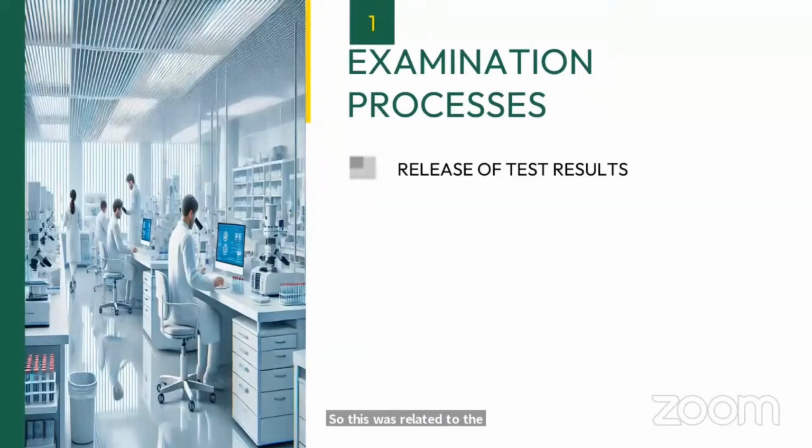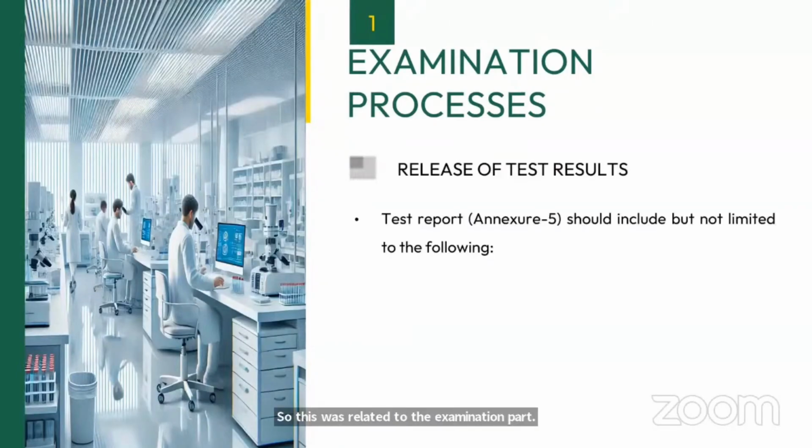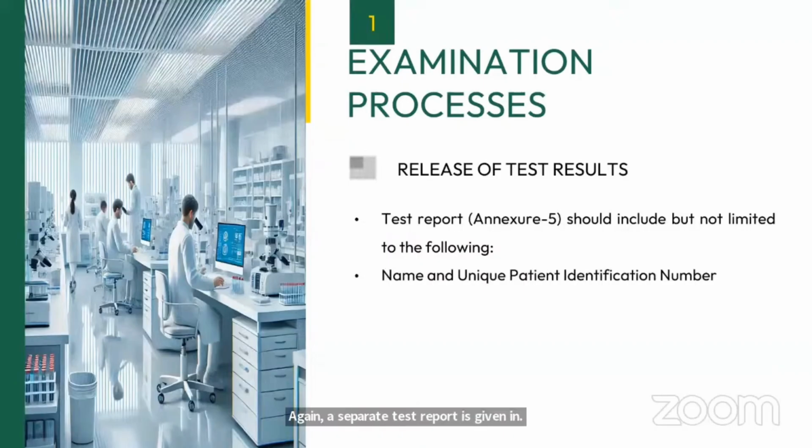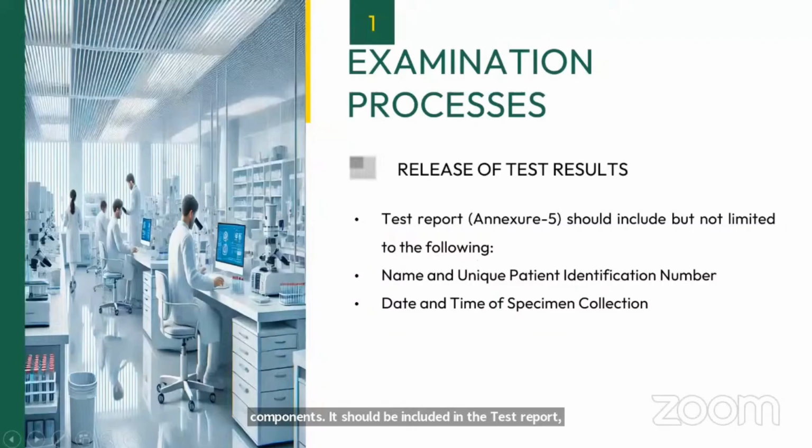Now coming to the release of test result. Again, a sample test report format is given in the good clinical laboratory practices. I will show it to you here. Before that, I will tell you what components should be included in the test report format. Name and unique patient identification number. Both things should be included. Date and time of specimen collection.